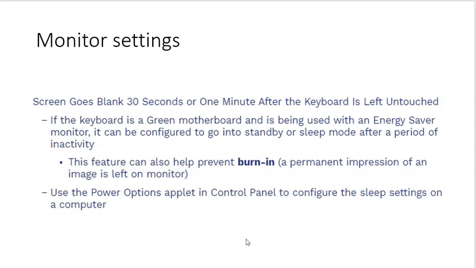Now, some monitors are set so that they power off automatically. This is just to save some electricity. It's called being green compatible. Anyways, you can turn this off in power options in the control panel. You can tell it to go to sleep after 5 minutes or 10 minutes, or you can tell it to go to sleep never, in which case that monitor just stays on. And in some cases, that might be what you want to do.